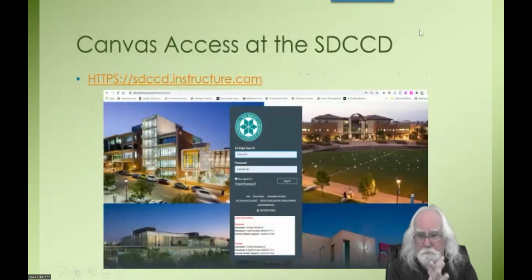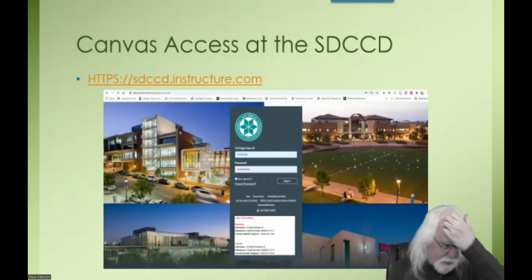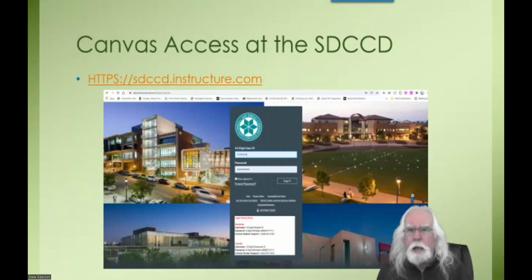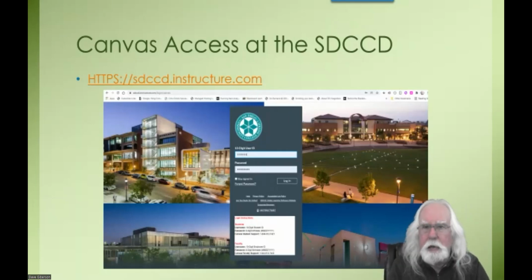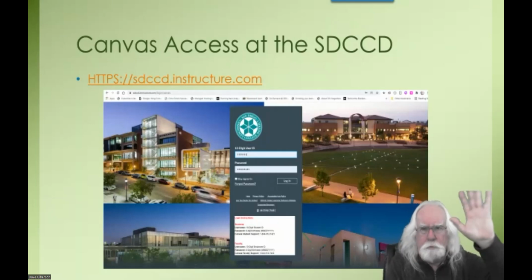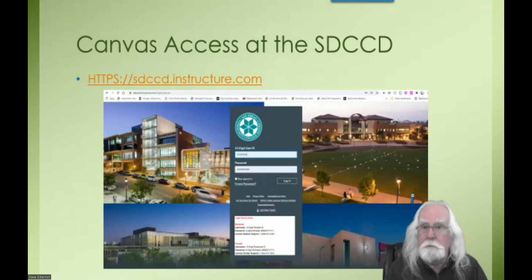The next question is, if you're an employee or a student at the San Diego Community College District, how do you get to Canvas? Well, Canvas is a web-based resource. It's in the cloud. Indeed, it's not hosted even on campus. It's hosted by the company Instructure that makes Canvas in a slew of data centers all across the country and all across the world. Canvas is used worldwide and is one of the major players in the learning management system market, and is the learning management system used by almost all of the California community colleges.